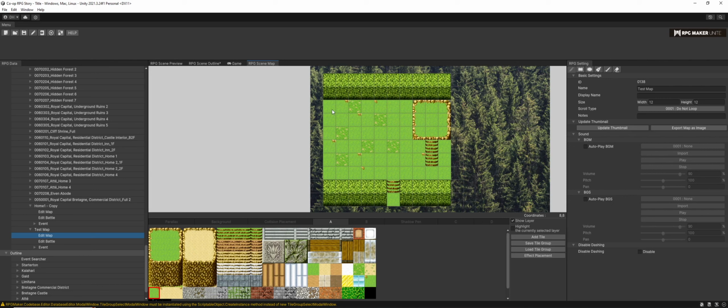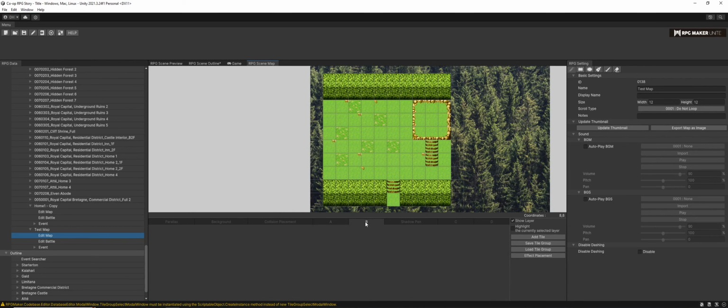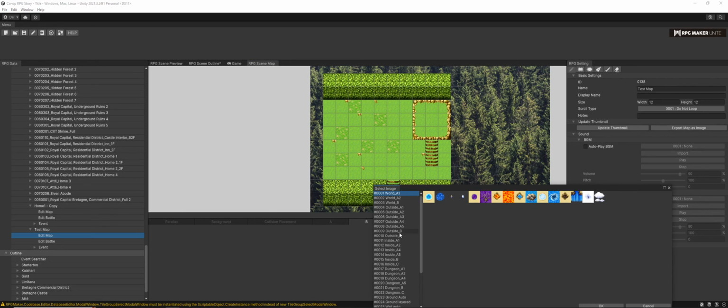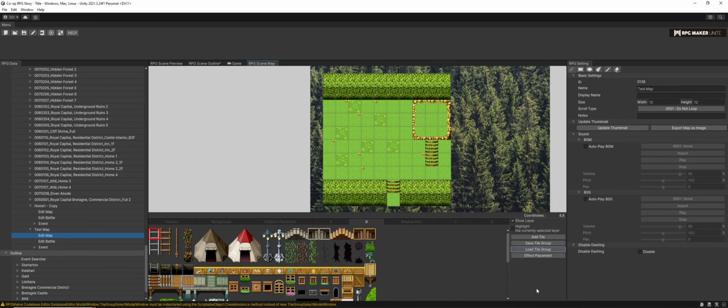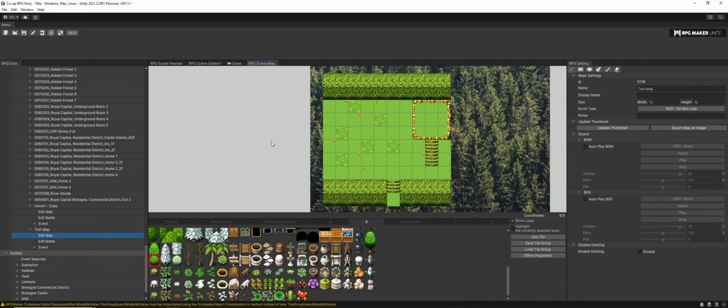And then the only other thing that I'll do here is maybe put some shrubs along the edge. So if I go to a B tile set, that's where you'll find the little trees. And then under outside B, there's some little trees. I'll just put those here. All right, and for the purposes of this demonstration, I think that's sufficient for a map.